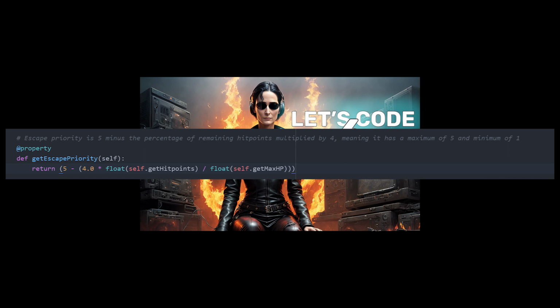And then we've got a new property in our enemy class that just says get escape priority. This formula is 5 minus 4 times the percentage. So all we're saying is that the escape priority has a minimum of 1 and a maximum of 5. Because once the hit points get down really low, then 4 times hit points divided by get max HP is going to be a very, very low number indeed. So 5 minus a very, very low number is closer to 5 than 5 minus 4 times a very large number, isn't it? So that's just giving us an increasing escape priority depending on what the hit points of this mob are.